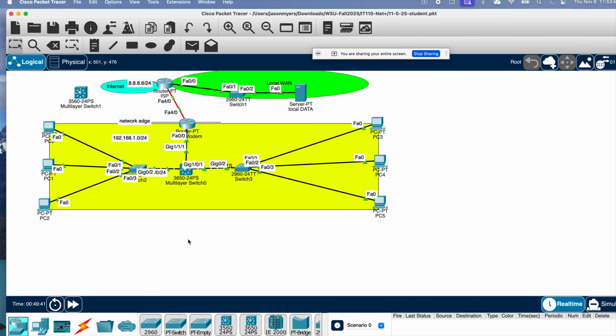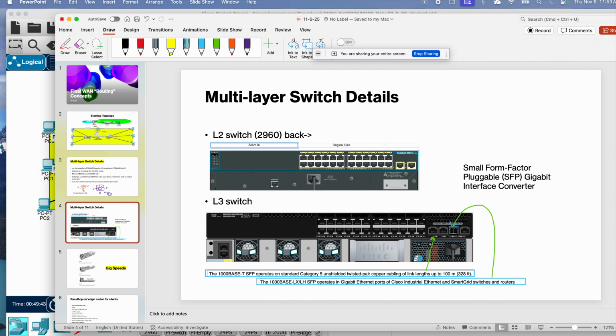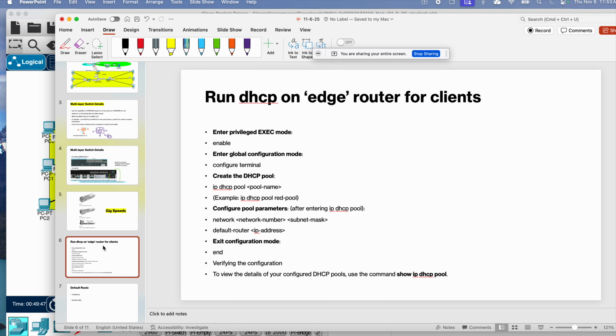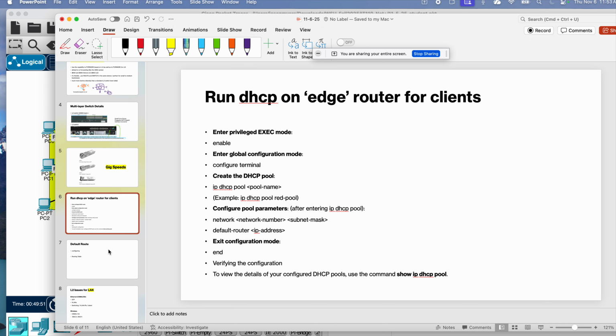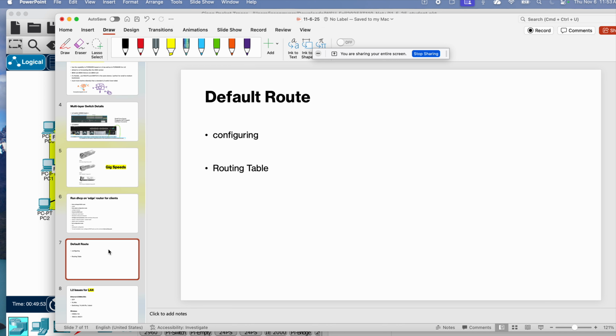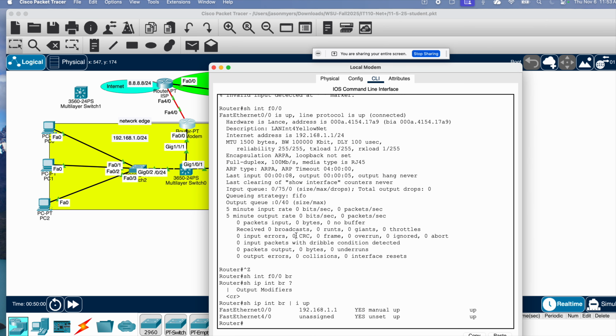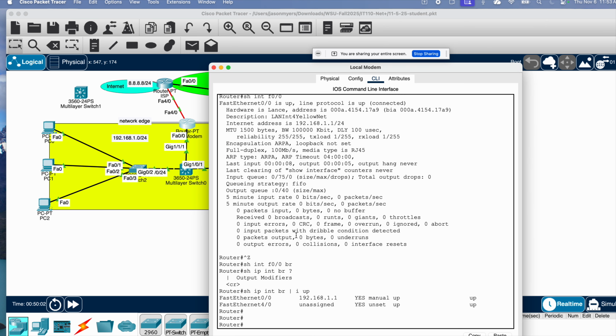If you want to do the rest, go ahead, because I can upload this topology, and I will be uploading this PowerPoint. Let's look at the default route, how we configure it. So let's continue this. We're going to do a couple of things.